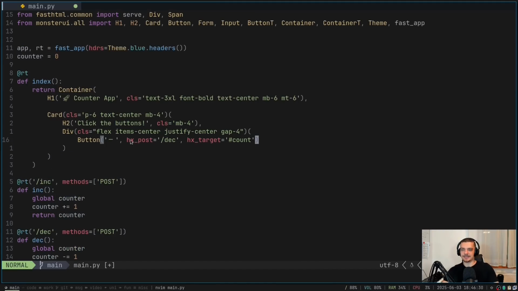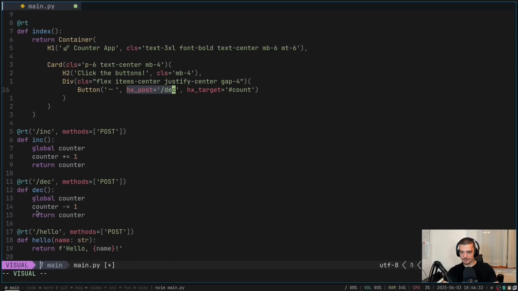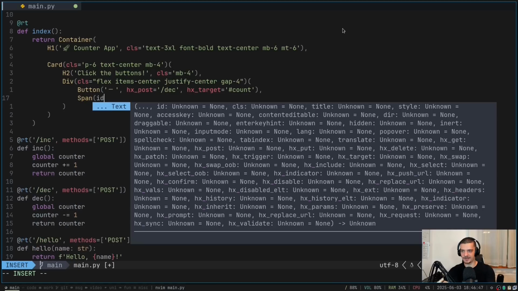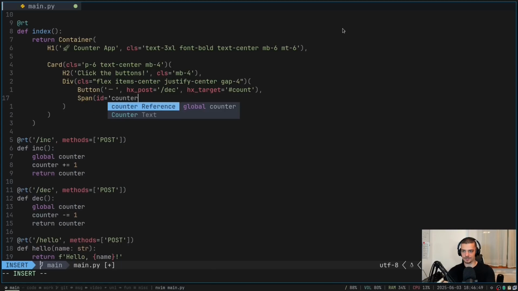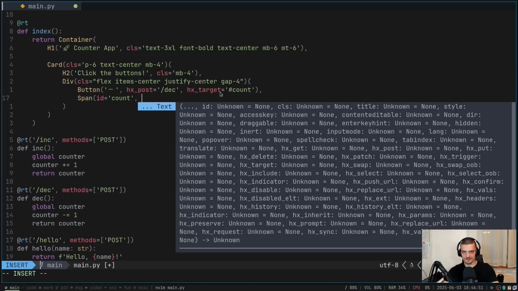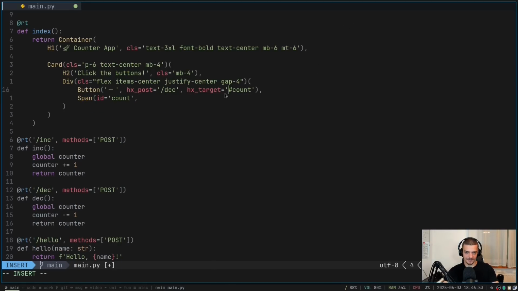What this basically does is it posts to the endpoint, but the endpoint returns something, and this return value is going to be stored in the UI element, in the tag, or in the HTML element that has the ID count, which means we need such an element. We're going to say it's a span. The span has the ID count. Now, hashtag means ID. If you want to use class, you use dot, and hashtag is ID. So we're referring to this span here.